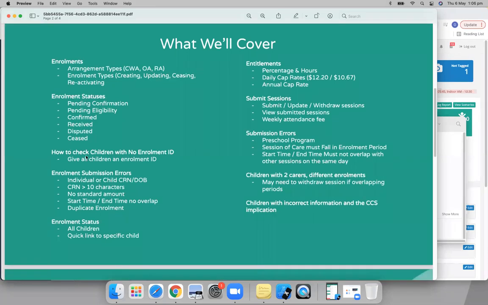We're also going to check, once you've actually come across into owner, you might have used different software in the past. So I want to show you how you can check any child at any given stage that doesn't have an enrollment ID, and then using the steps in this guide, how you can actually create an enrollment ID for them.